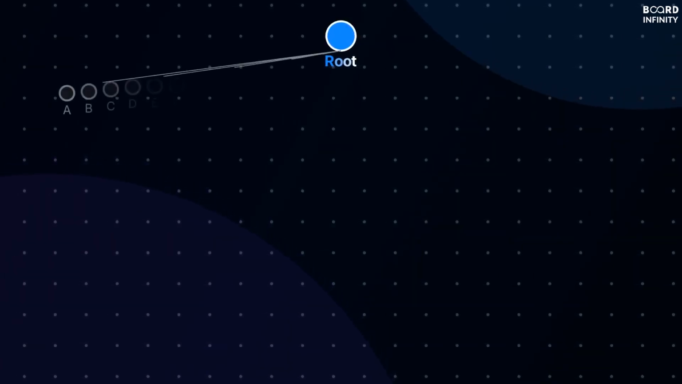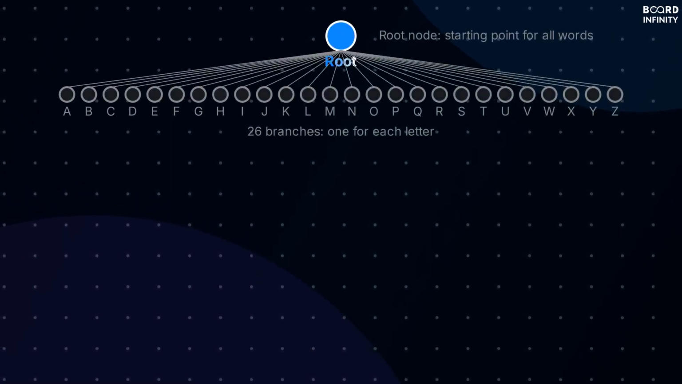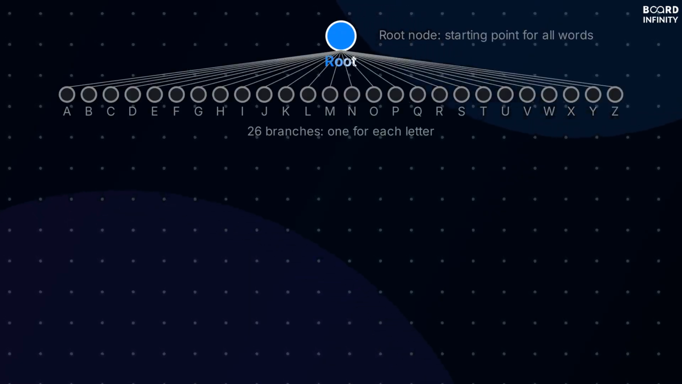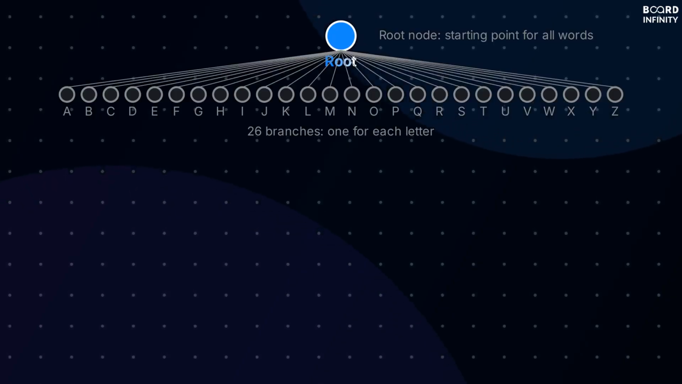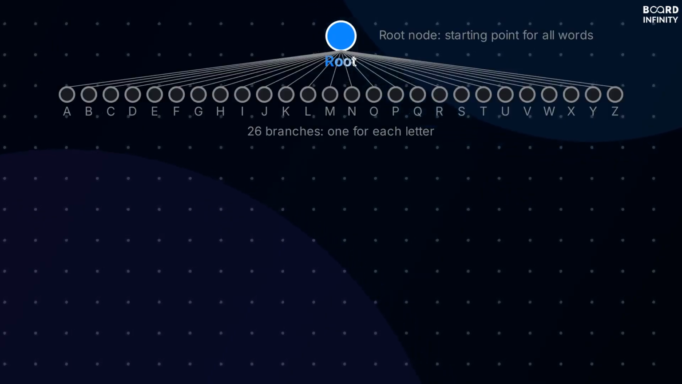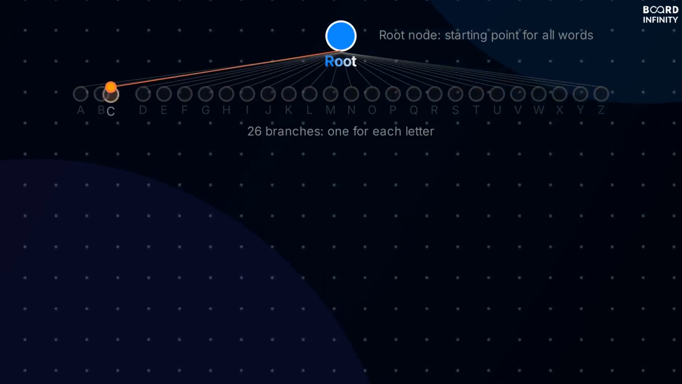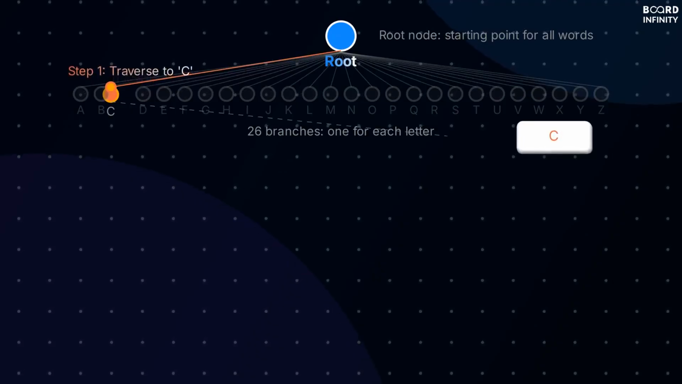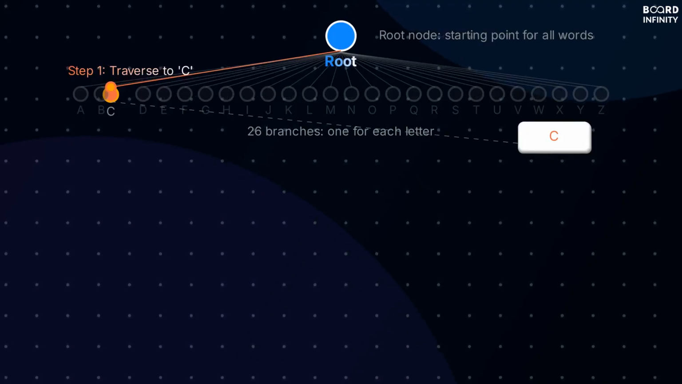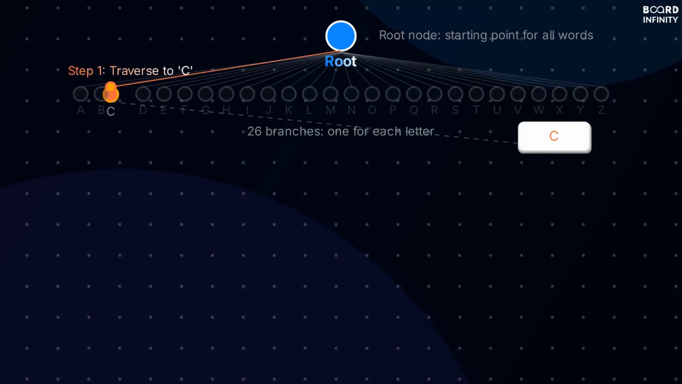A trie is a prefix tree that organizes words by their letters, making prefix-based searches incredibly fast. Each node in the tree represents a single letter, and branches represent possible next letters. This fundamental structure allows for efficient prefix matching. To find a word, a trie lets you walk down a specific path. For example, to find a word starting with C, we traverse directly to the node representing C. This focused approach avoids scanning irrelevant data.